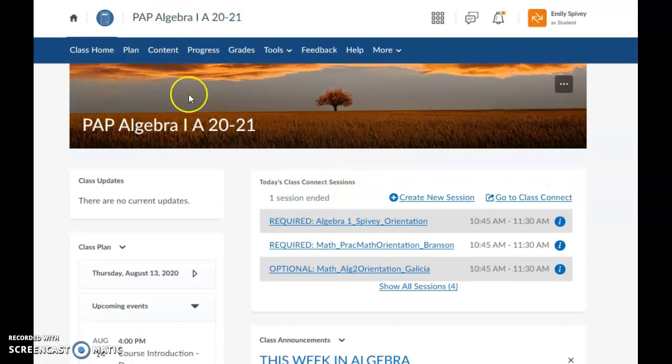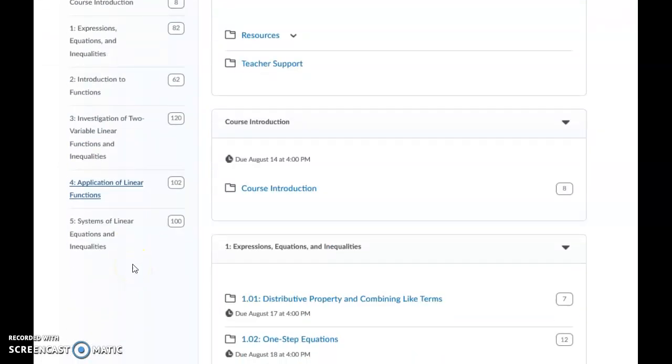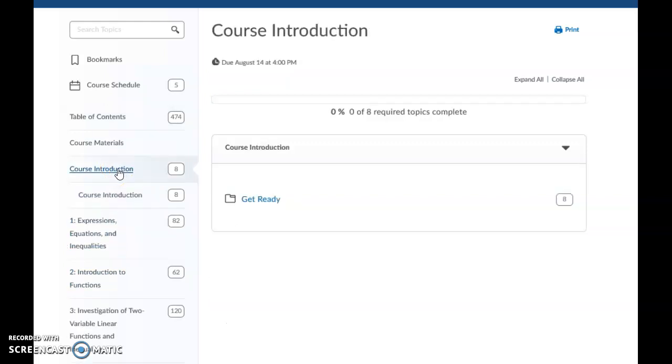Now, how you visit the actual content, the best way to do that is to click up here on the content button. Once you click on content, it will take you to a table of contents. And you can see as you scroll down on the left-hand side, each of our units is here. Now, as I said, tomorrow, the 14th, you're going to be working on the course introduction. So you would just click on course introduction, and you would click on the get ready component, and you would work through all of the components of that.